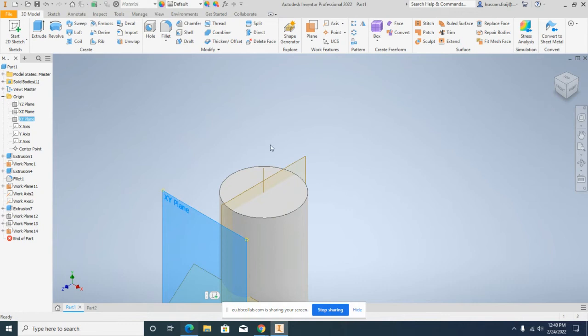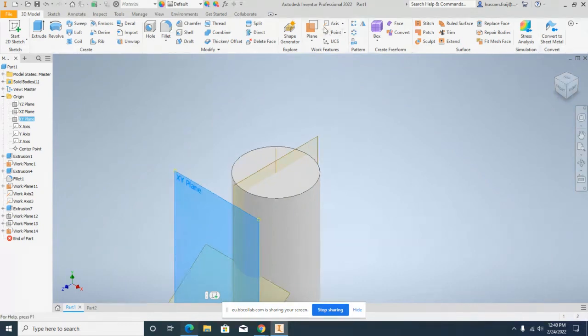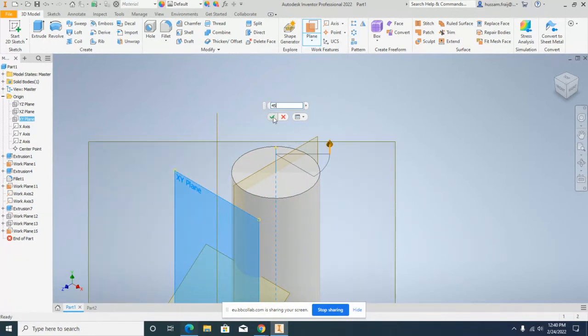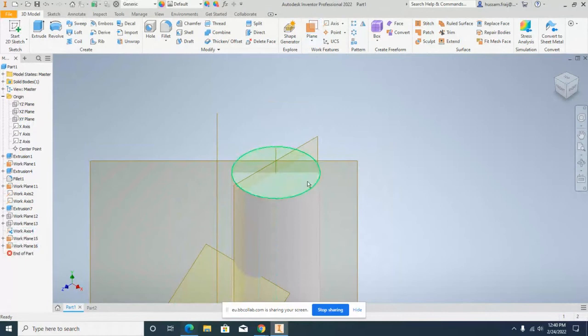work plane. And not only this, you can go to work plane and click on this one and click on the axis at the same time, like this work plane. Click on here and click on the axis, and you can adjust, make it 45 degrees. So you can make a hole or anything at an angle.